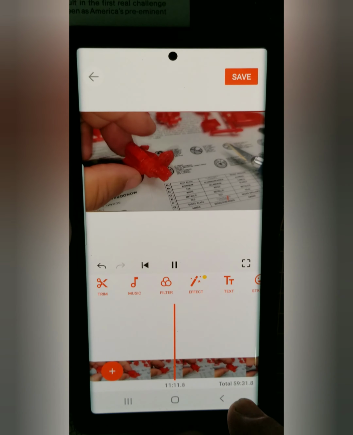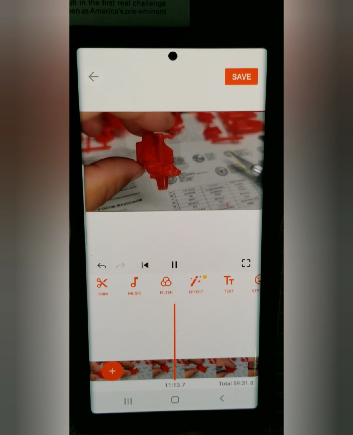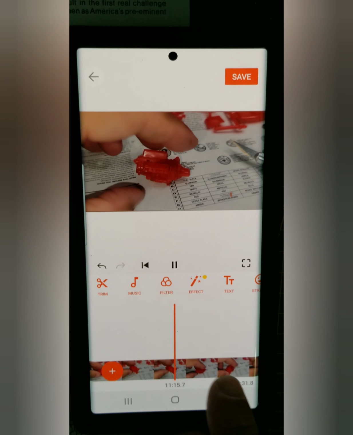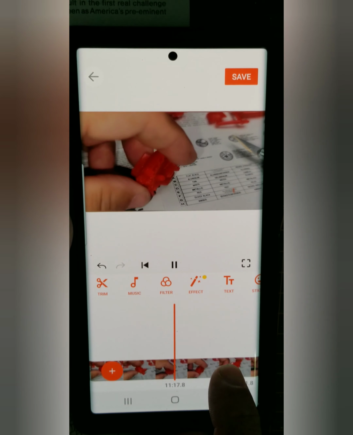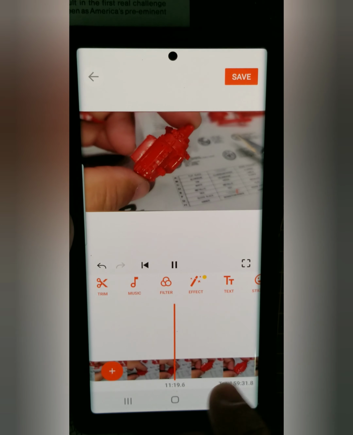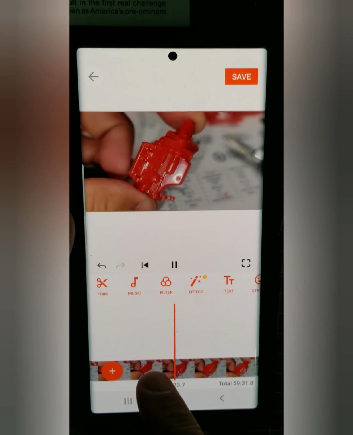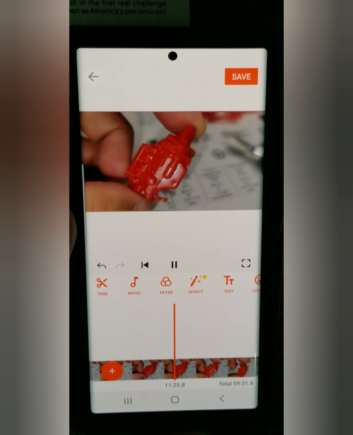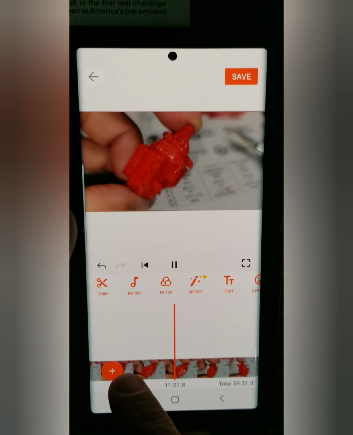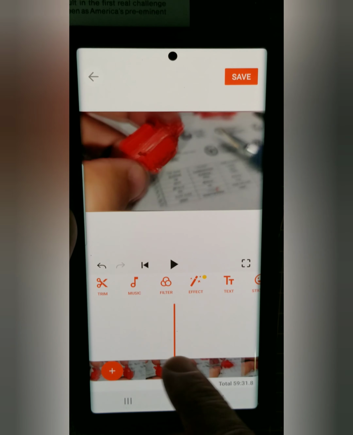Now there's all sorts of different effects you can use. That's just one of them. If you guys download this app, you'll see all the different options you have. Now, shave down the back of the engine block. The transmission fits. There we go. So we have all of that together.